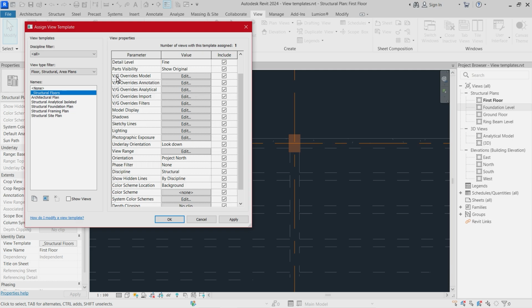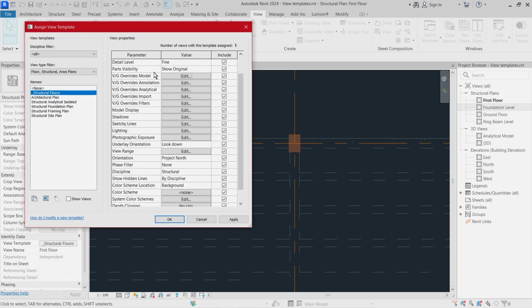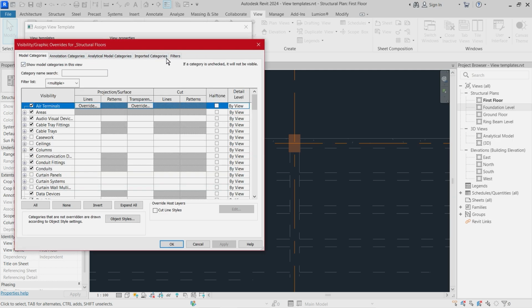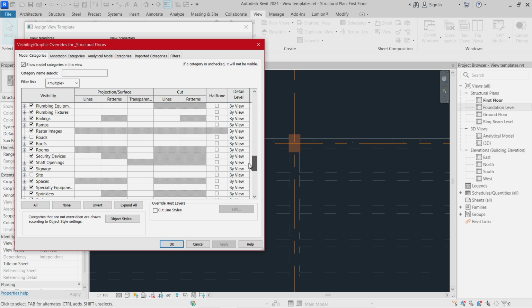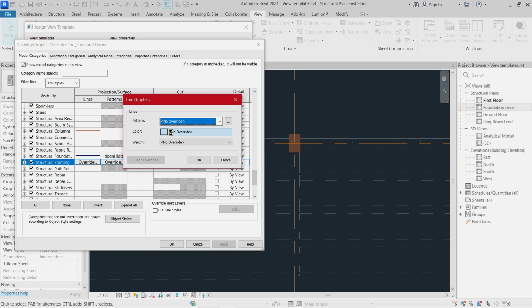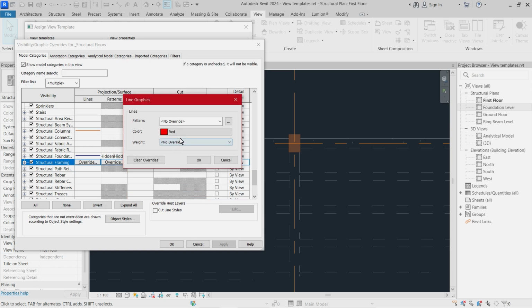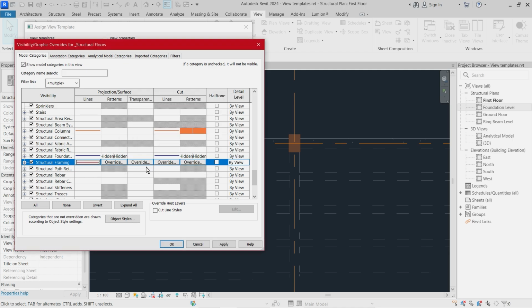Then visibility graphics overrides model. Now these are from here to here. You can access them from here also. But under model categories, let me head over to structure framing and make changes for my beams. My beams, let me choose red. The weight as 2. I want my columns to stand out, that's why I'll use 2.